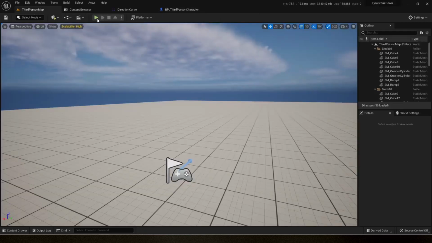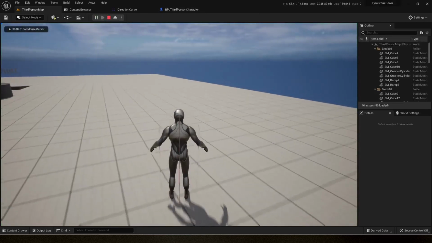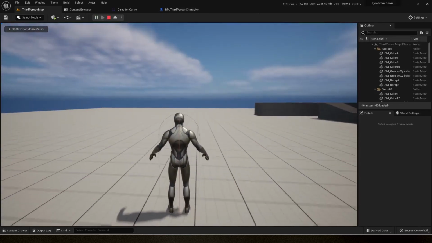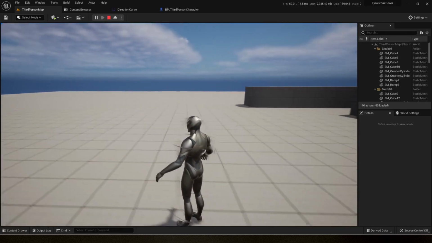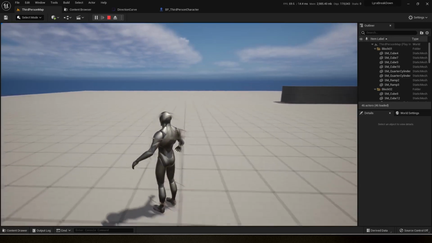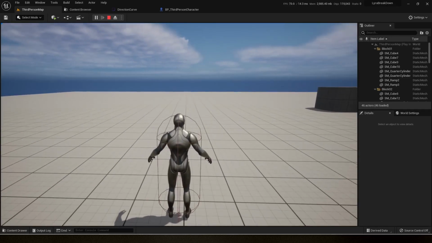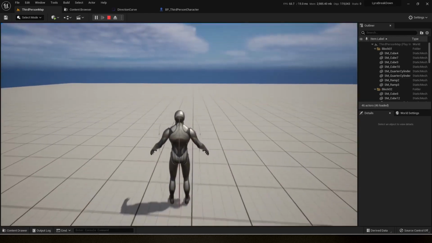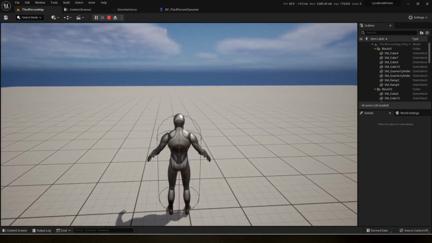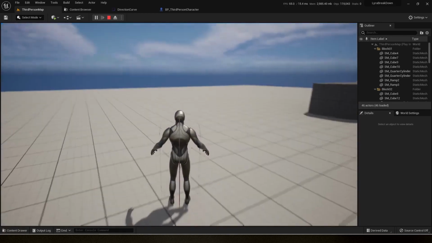So if I hit play now, you can see my character rotation stays still when I am in idle state, and my other rotation is properly working fine. So we will add that turn in place functionality. We'll add that rotation when we add the turn in place functionality to our character.